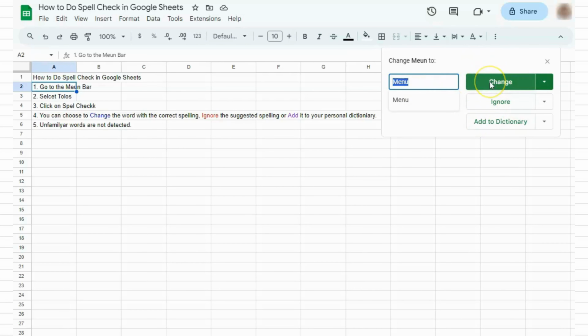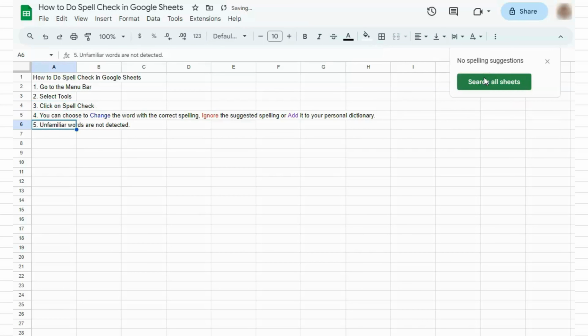So we're just going to change it, and again here you also have the options to change all. But let's do it manually and check per word. So here's the misspelled word, and here's the suggested correct spelling. So we're just going to click on change, change again, change, change, change, and change.